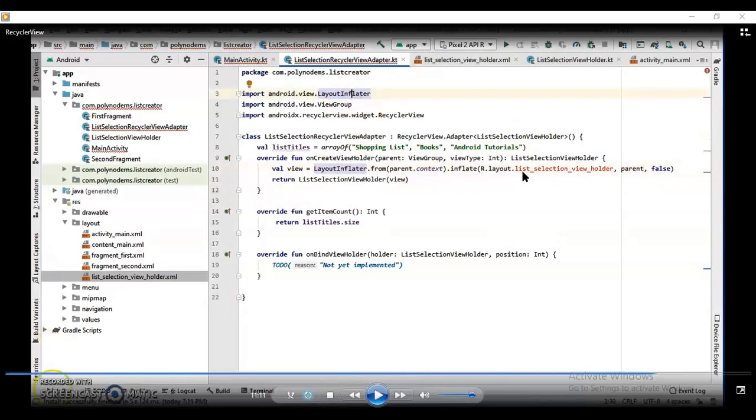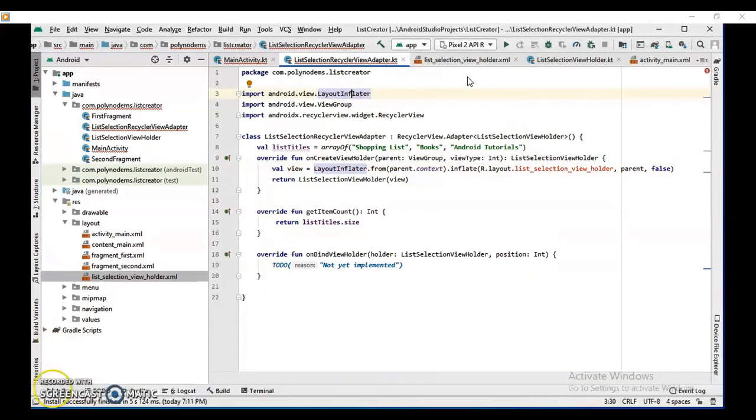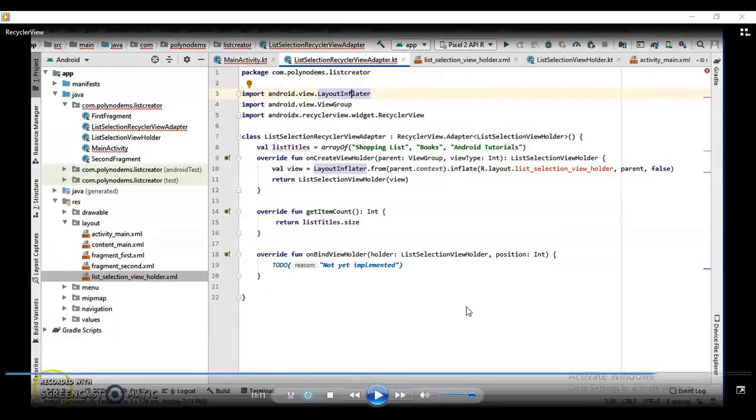You can observe that list_selection_view_holder is appearing in red. So you just avoid it, you just neglect it, right? Automatically it will be referred when you run it. So it will be referring to this file, inside which you had just added two text views, and one linear layout has been defined there. Inside that linear layout, two text views are there. One is for number and second is for string.